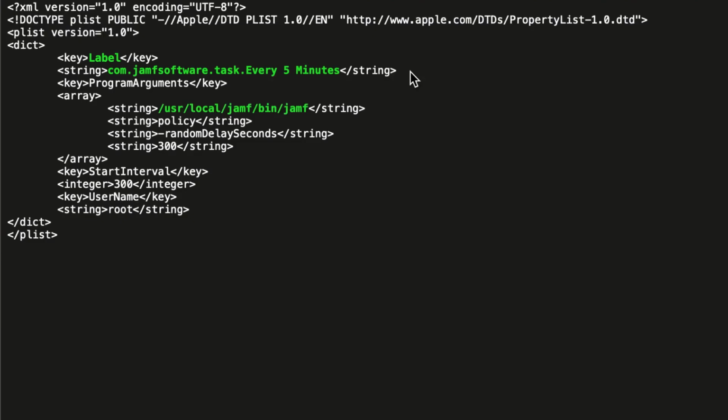First, it calls the Jamf binary with /usr/local/jamf/bin/jamf. Below, we can see it uses the policy argument. It also incorporates a 300-second or 5-minute random delay. Below that, we have another pair beginning with StartInterval. This dictates how often the program should run. In this case, 300 seconds, or again, 5 minutes. Finally, this program is specified to run as the root user.